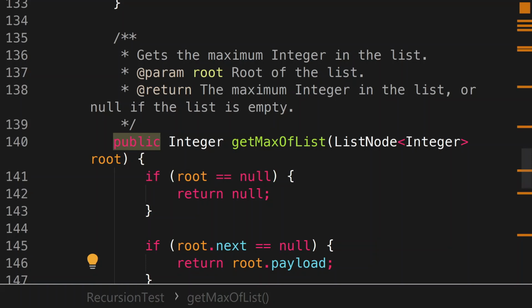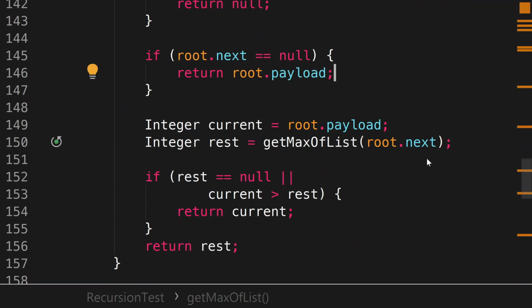Then we have to ask, how do we combine this base case, a list with one element, with the recursive case, a list with several elements? To decide which of those solutions to the subproblems is the maximum, let's just compare them. I'll compare whatever root value I have with whatever maximum there is recursively for the remainder of the list and return whichever one is bigger. Here's how I'll do that.